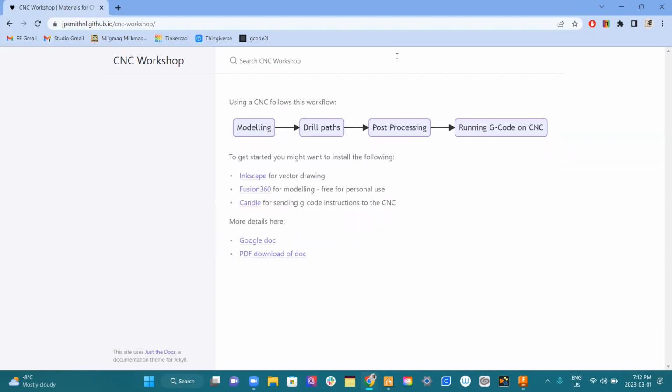Anyway, what's up? If you want to use a CNC, it's a bit of messing around. It's kind of annoying. You start with something that you want to make into a physical object. You might have a 3D shape, like a face you might want to carve out of some wood, or a line design or something else, but somehow you start with modeling.